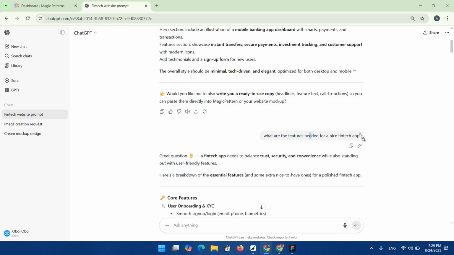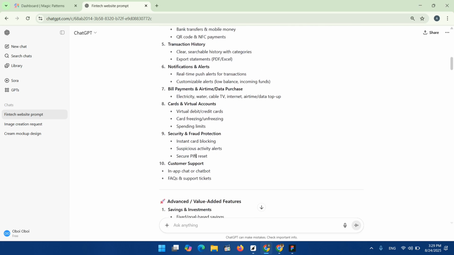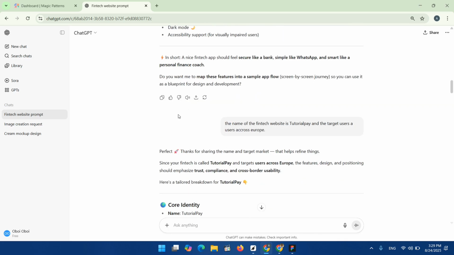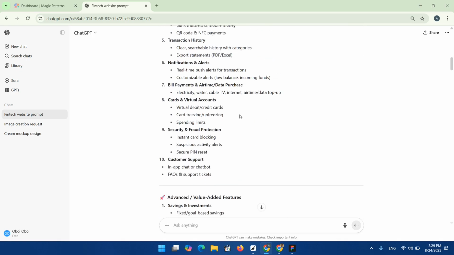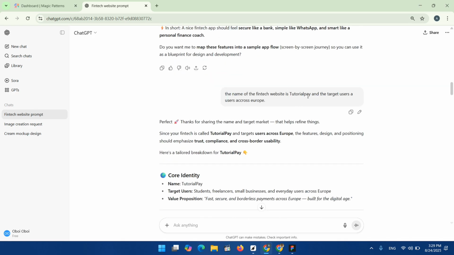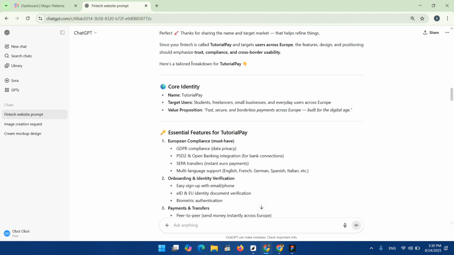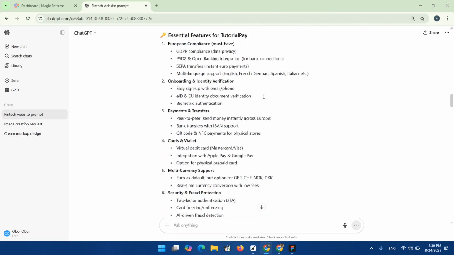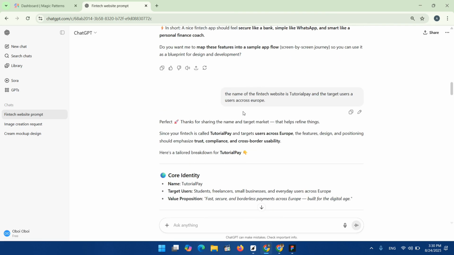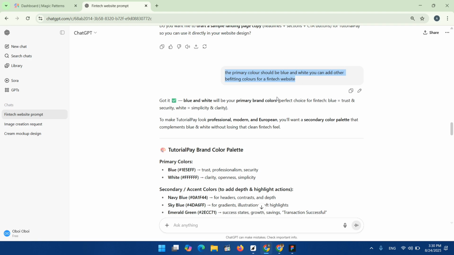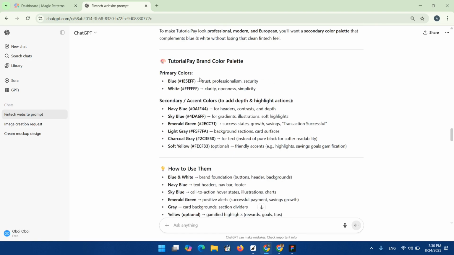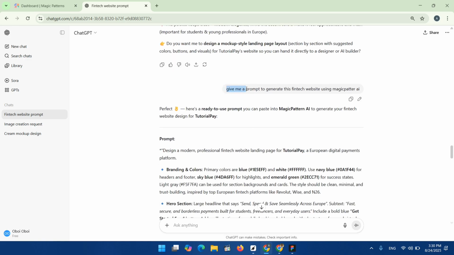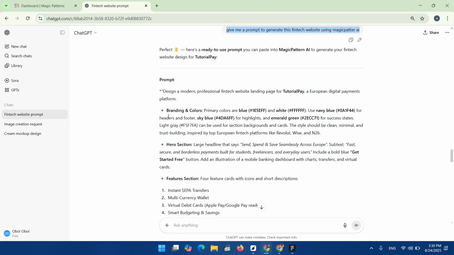And then I went on to tell ChatGPT that the name of the fintech website is Tutorial Pay, and the target users are users across Europe. And ChatGPT came up and said perfectly and gave me all the details that I needed. After that, I told ChatGPT to give me the primary color, as well as a prompt, and it gave me more details on that. Then I told it, give me a prompt to generate this fintech website using Magic Pattern, and here is the prompt.